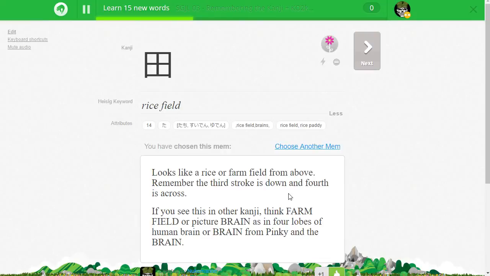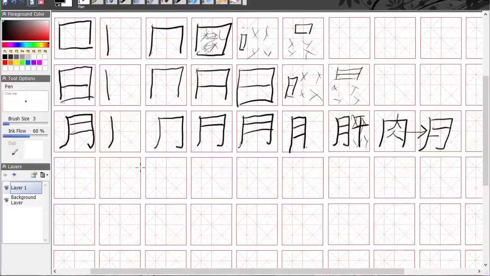Now, when you see it in other kanji, you could think field, a farm field, or you can also use a picture of a brain, because think of, I know there's two hemispheres, but think of 4 lobes of the brain if you want to, or think of brain as in Pinky and the Brain, the little white mouse with the big head who wants to take over the world and fails all the time. All right, so that's brain, but normally it's rice field, ta.